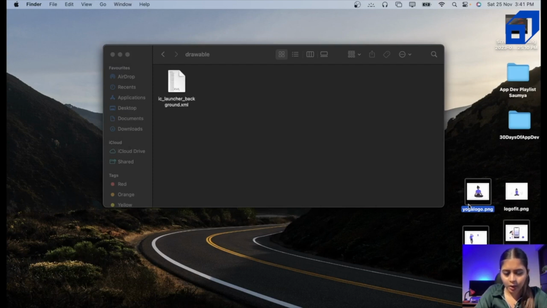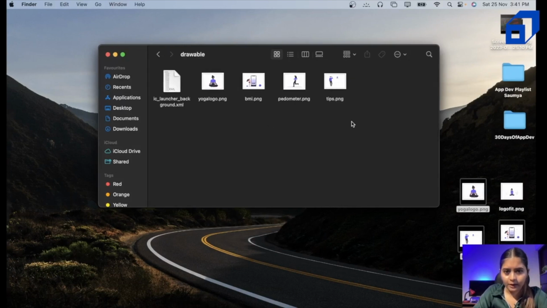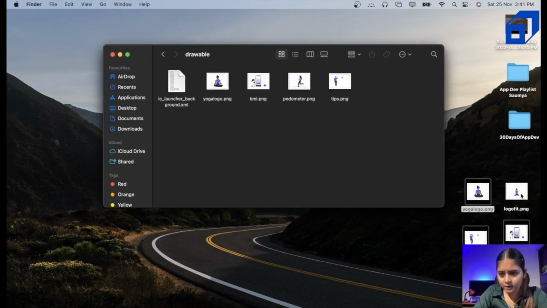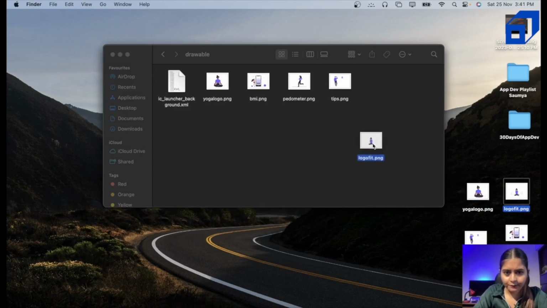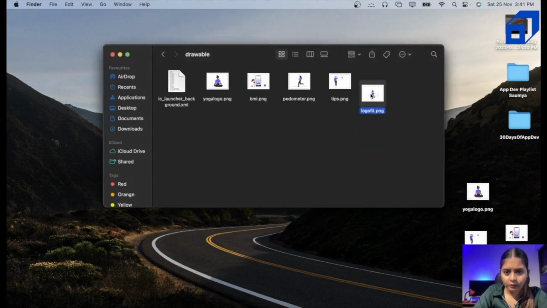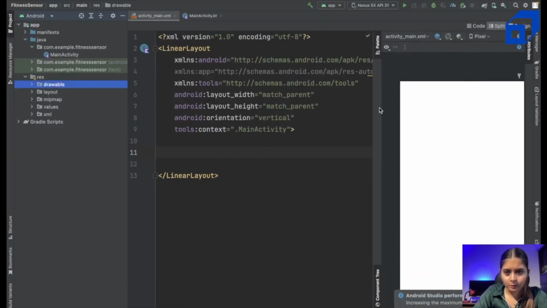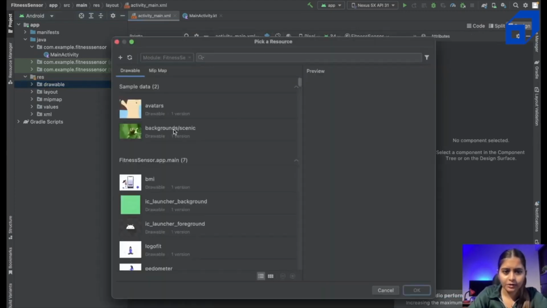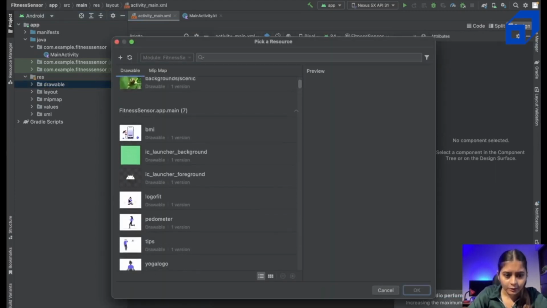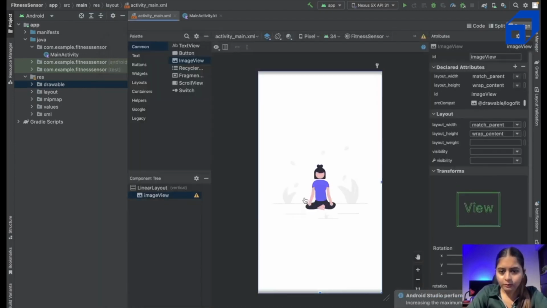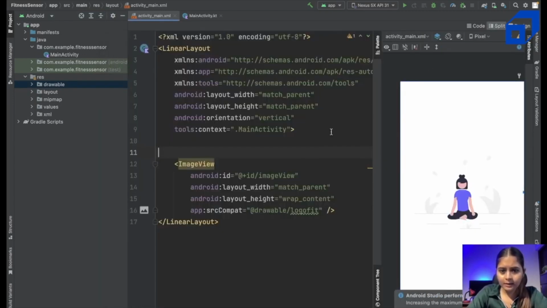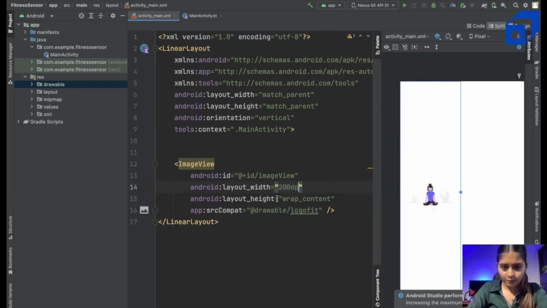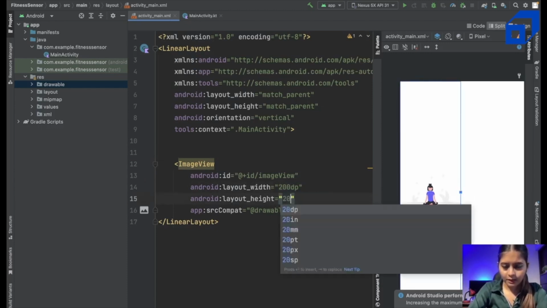So let me put all of this into our drawable. Okay, all right, we have added, I think, all of these. Logo is left. So logo fitness.png. Now I'll come into the design section, image view, drag and drop, and I want to use logo fit. Okay, cool. Let's reduce the size for this one, because logo should be small, cute and precise.